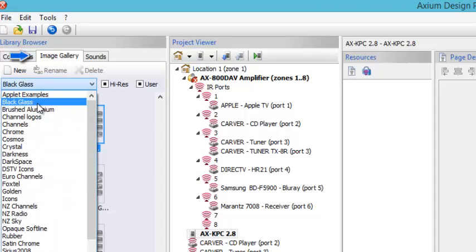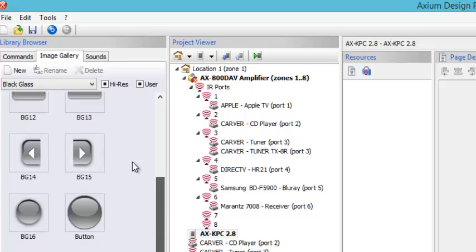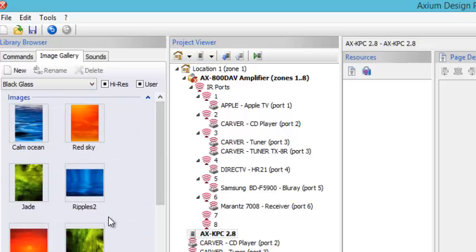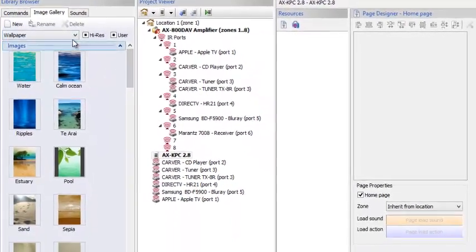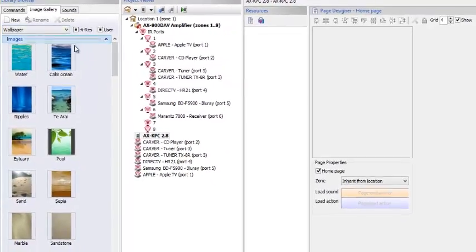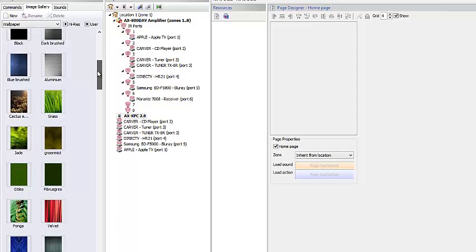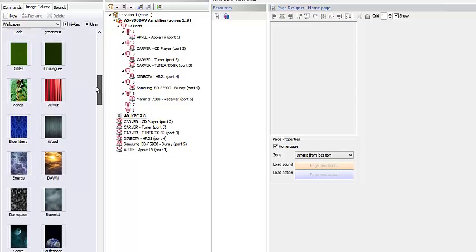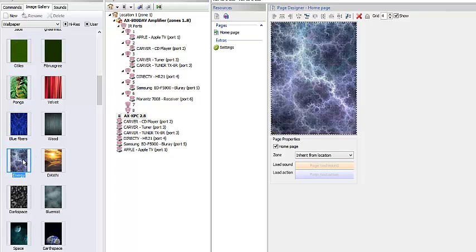Now, in your image gallery, you have a few choices. Once you click on it, it gives you a certain amount of backgrounds and things that you can actually add to your system. You can choose from one of the existing backgrounds, or you can go down and select from the wallpaper that we already have built into the system. From here, you can simply choose one of these wallpapers as your background. And you have a lot of choices here. So we're going to go ahead and choose from here, I don't know, maybe energy. This is what the background of our keypad is going to look like.